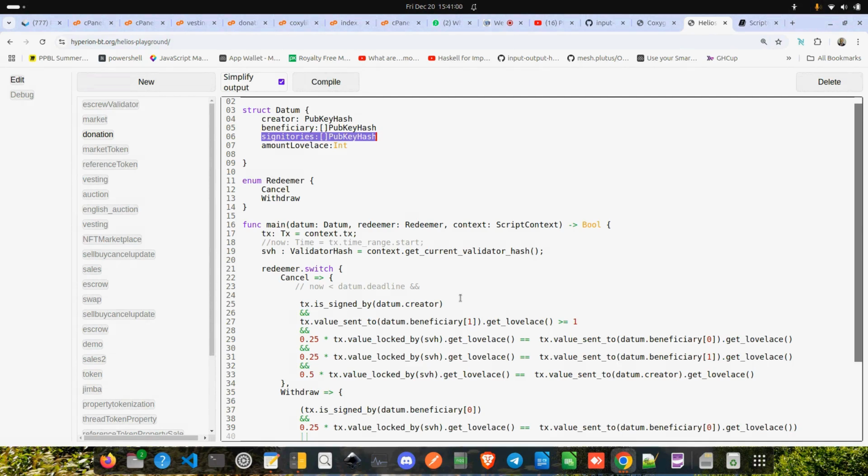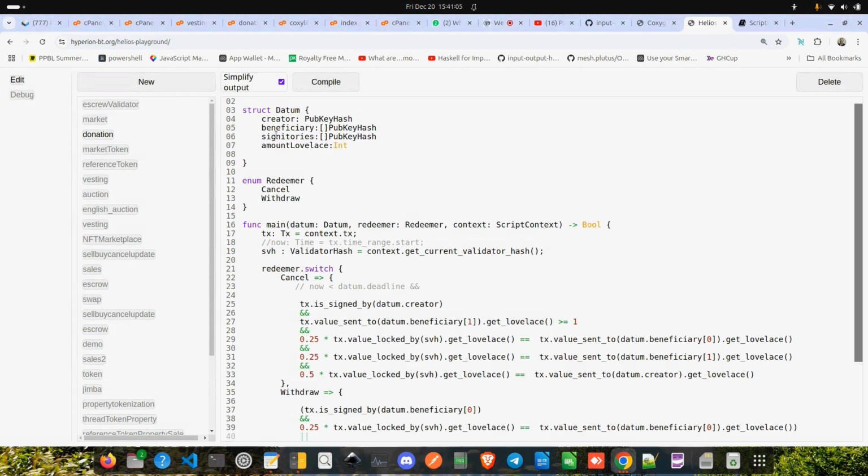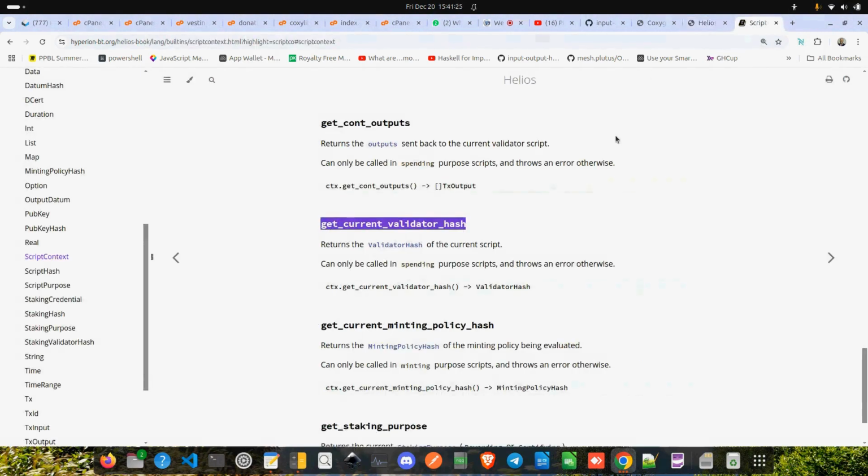Now, how do we get the signatories here? One way is we pull out the signatories from the list of signatories in the transaction. So let's go to that transaction.